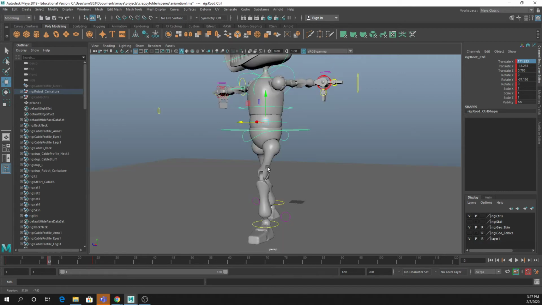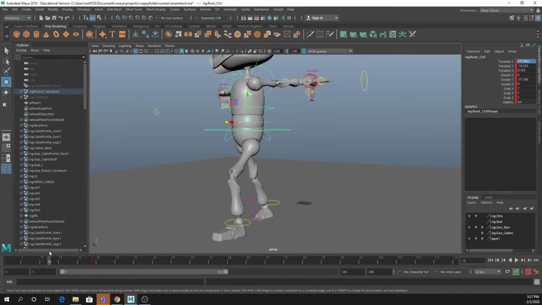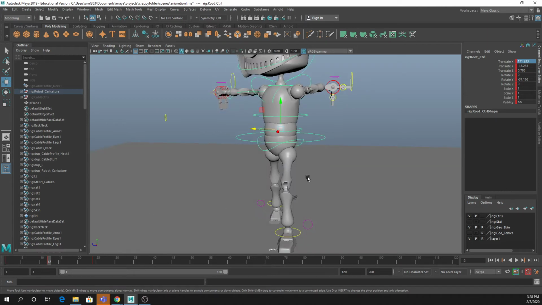And then just keep going through and doing that. Again, it's almost procedural after a point where you're just doing a straight walk cycle.